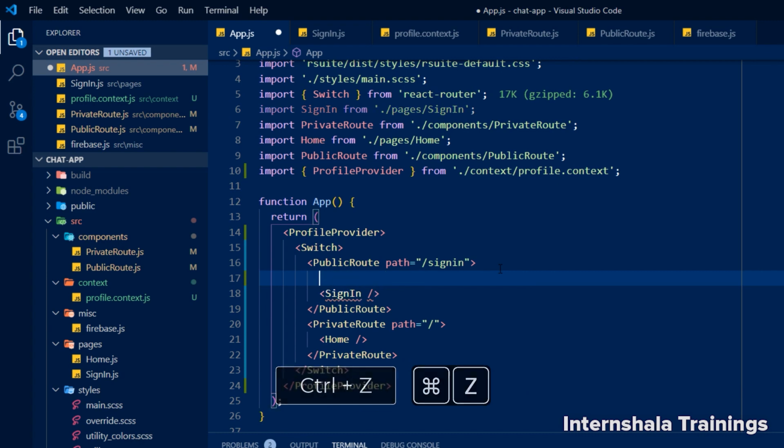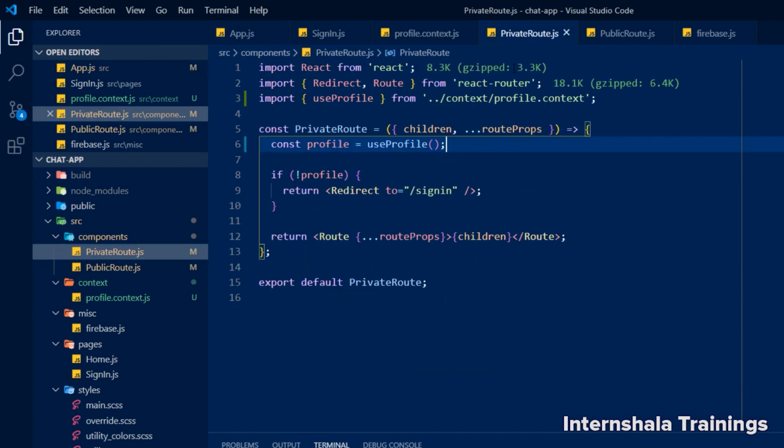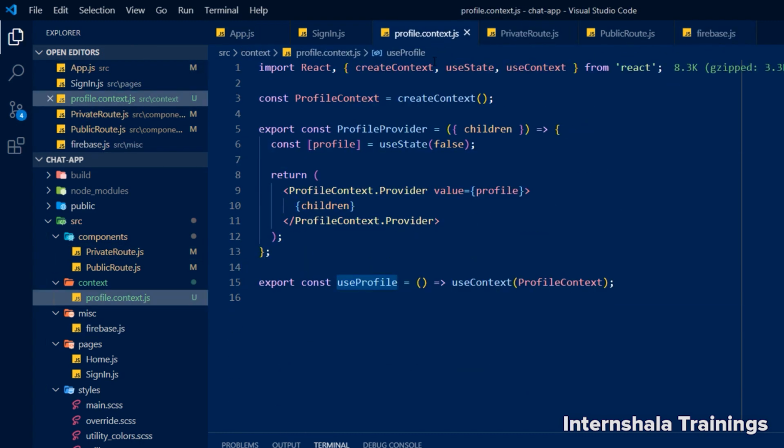So that's basically it. In the next video, we will continue working with our profile provider, and we will finally manage our signed-in Firebase user. See you there.